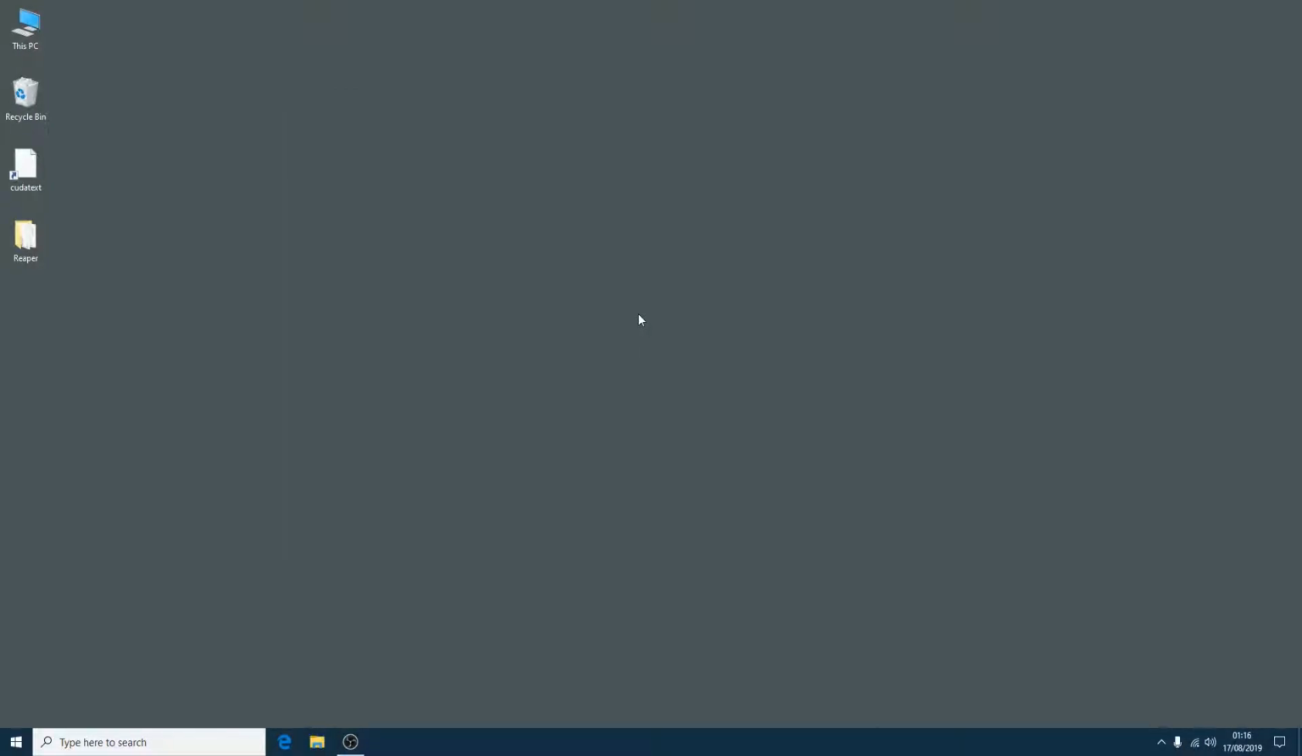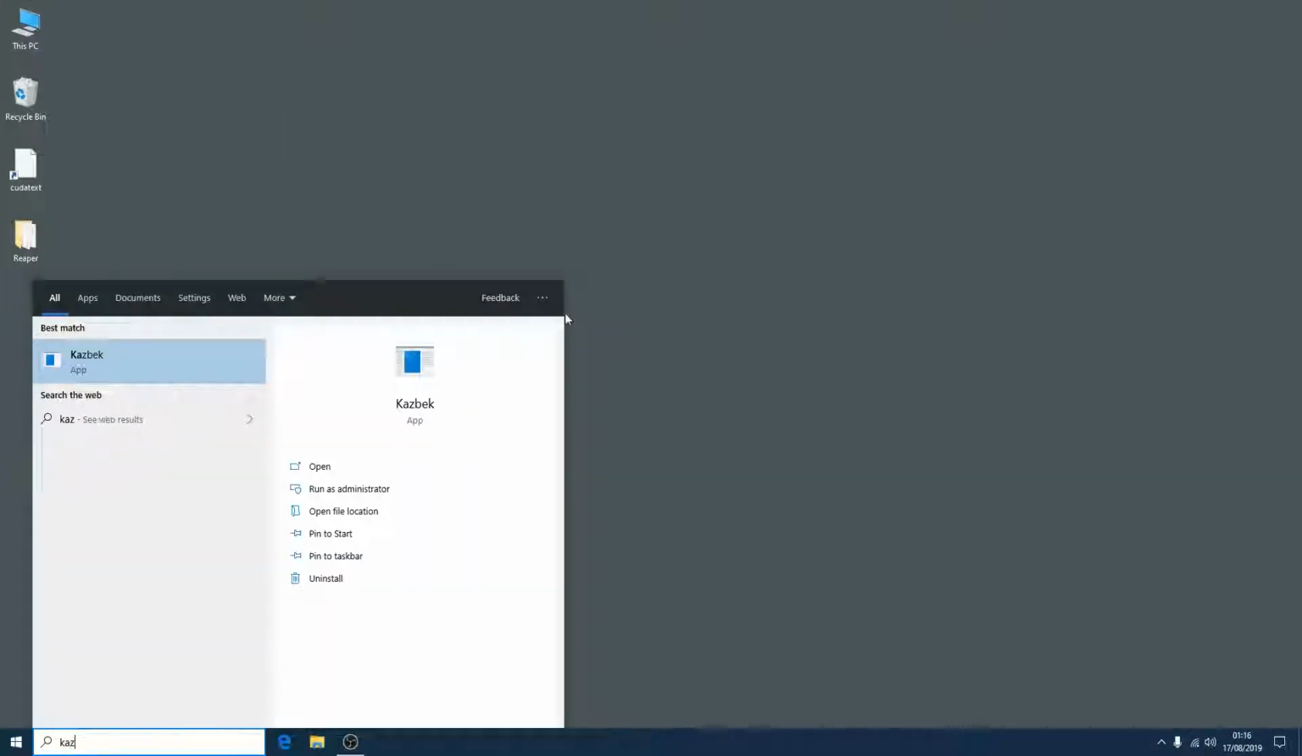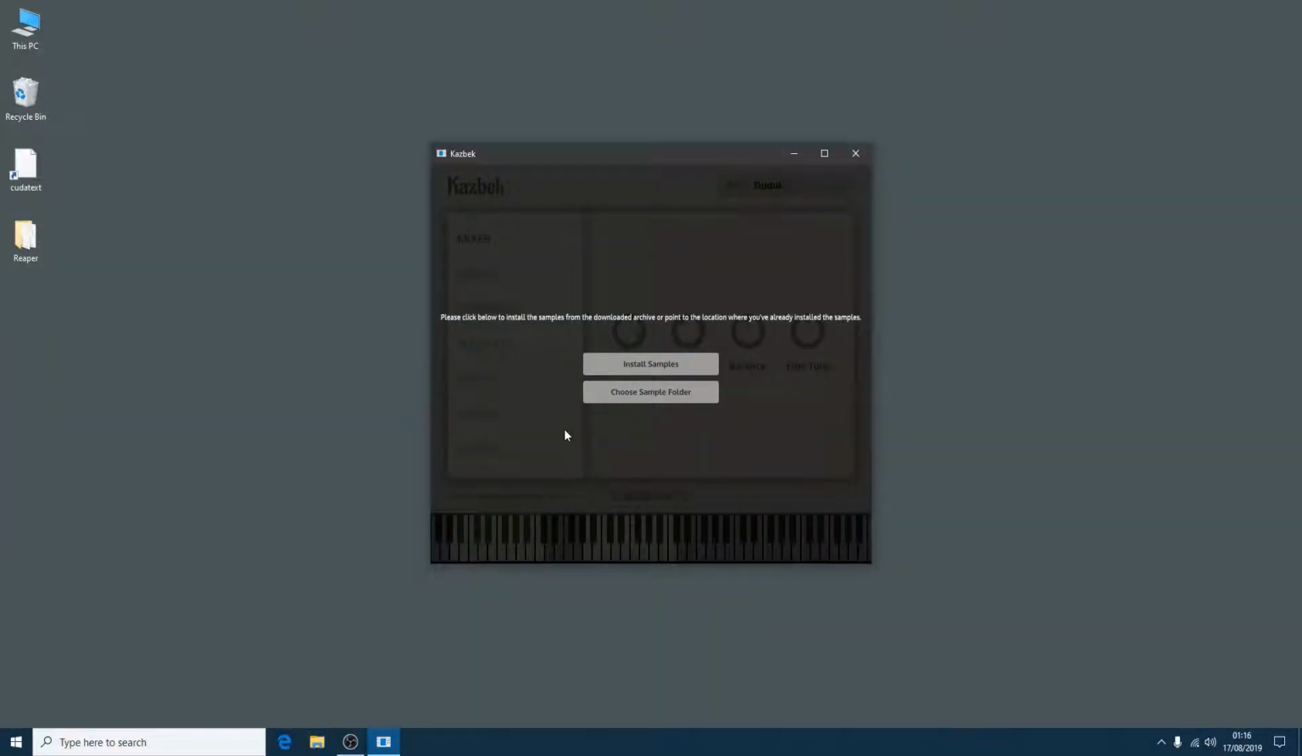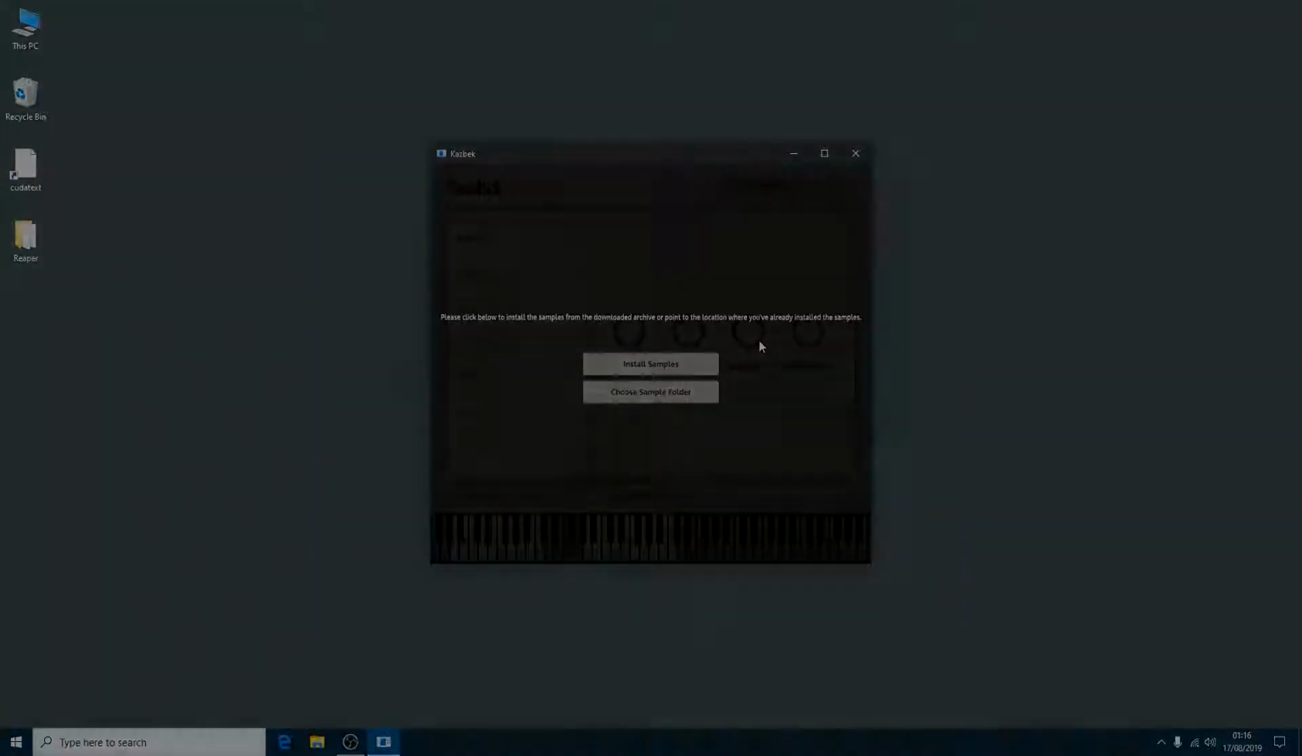And now when we launch Casbec again, we're prompted to install the samples or choose a sample folder location. So it's just like the first time we ran the library. So it just kind of resets it to that stage.